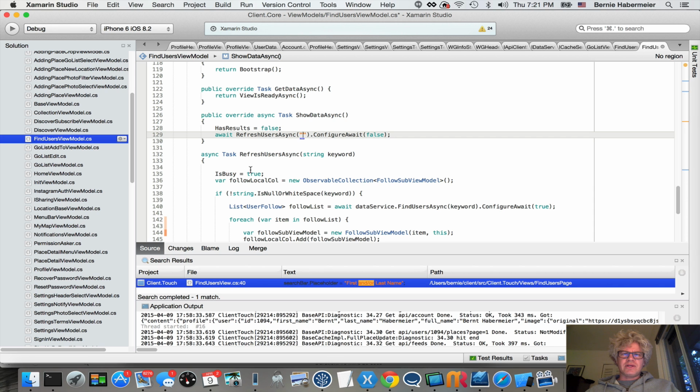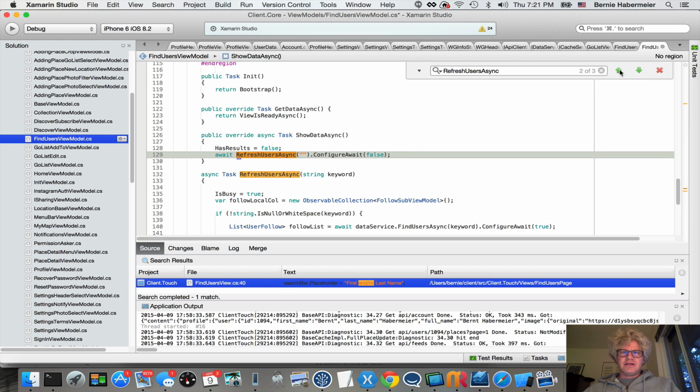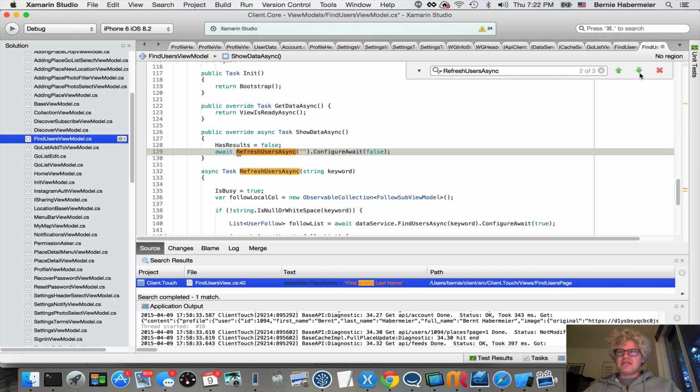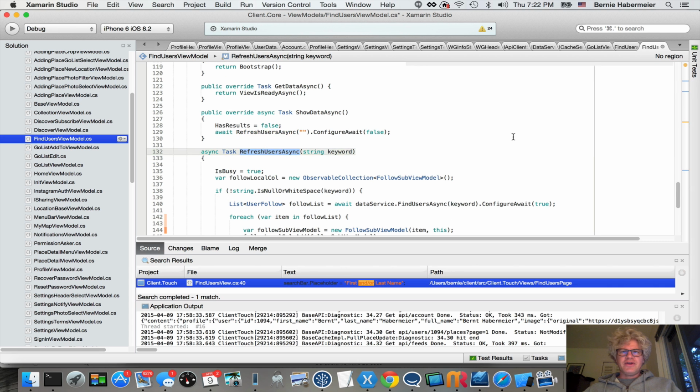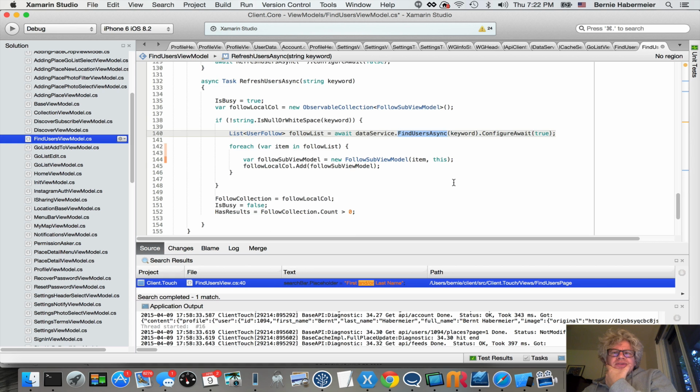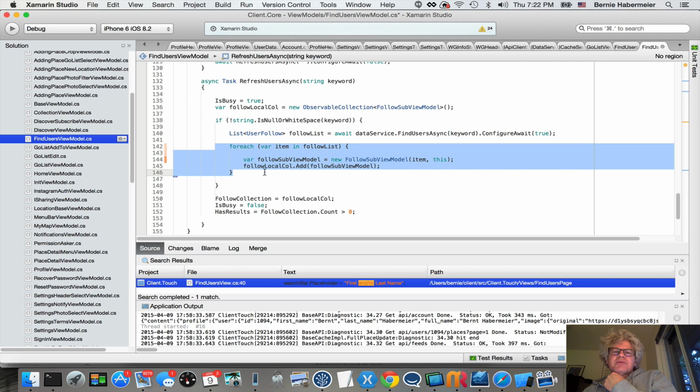This happens right when we load the code, but refresh user async happens more than once in this file, and that happens here. This is with the search users command, which gets called back from the view. So this is really where the meat is, where the data really comes in. The other thing is searching on an empty string, which currently results in no results coming from the server. But anyway, we get the find users async, and we're going to go ahead with a configure wait true on that, so we stay on the main thread, and we go looping through this.